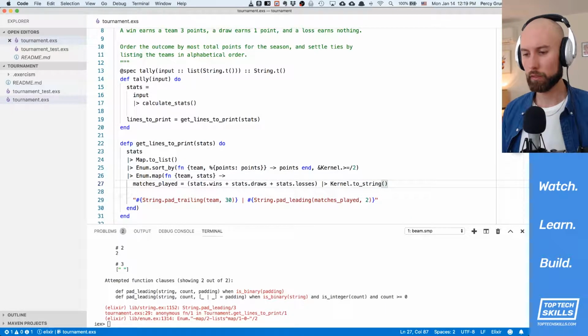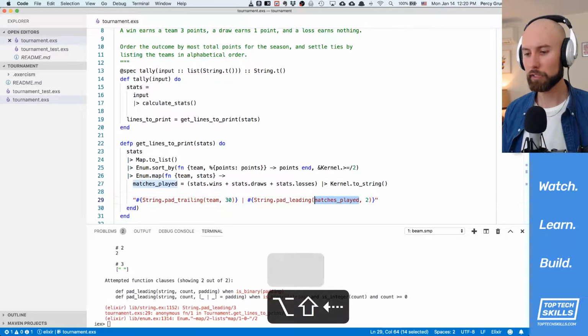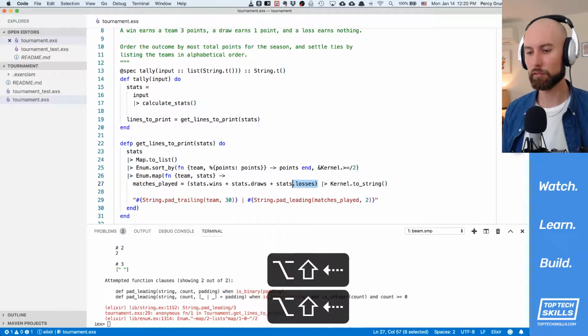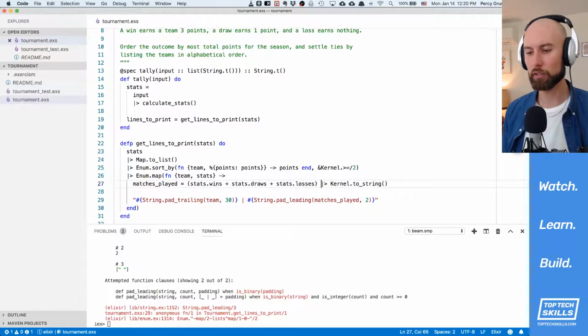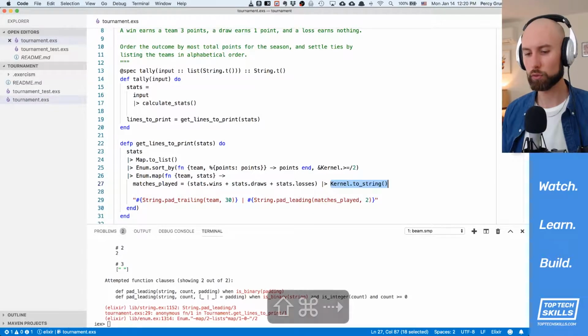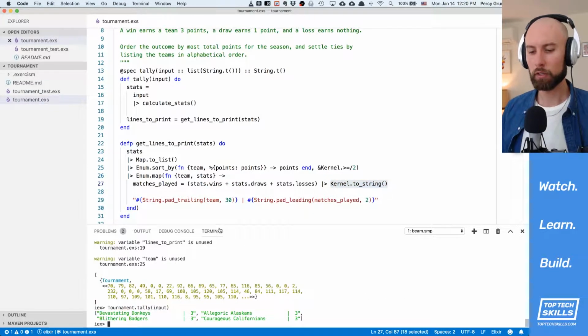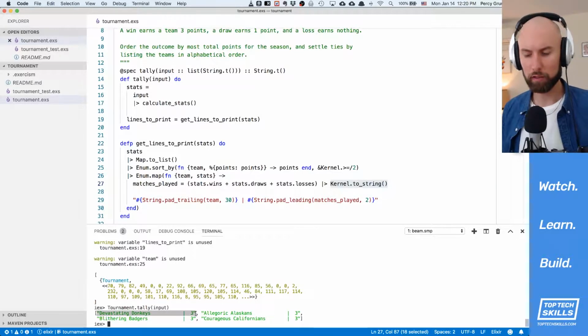Right, so if anyone's not clear on what happened there, the reason that I got an error is because I called String.pad_leading, and matches played was actually an integer, and what it needs to be is a string. All I've done here is take what we add together to get our integer and pass it to Kernel.to_string, which will just convert it to a string. If we reload the code now, that should all work. Very nice. So we're starting to build out the lines that we need to print for the table.